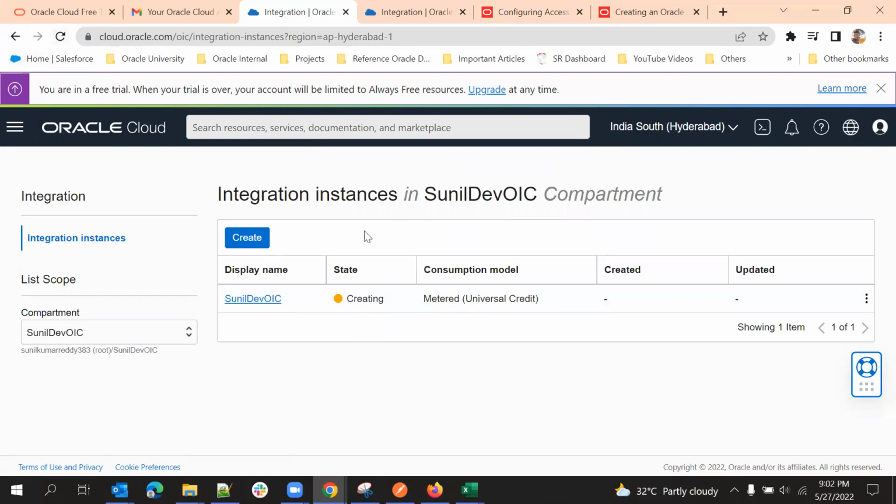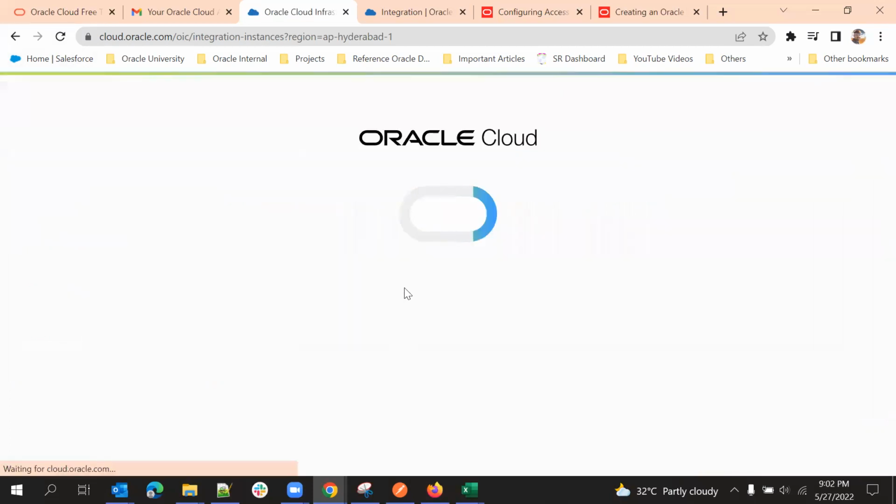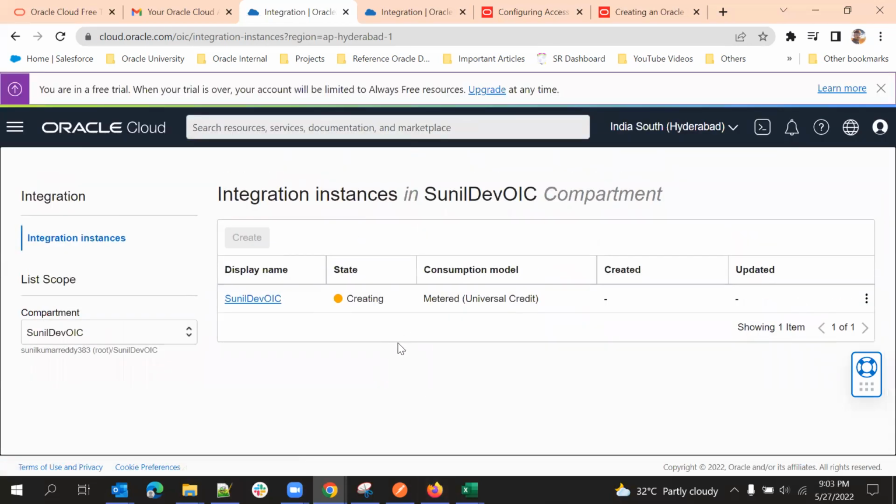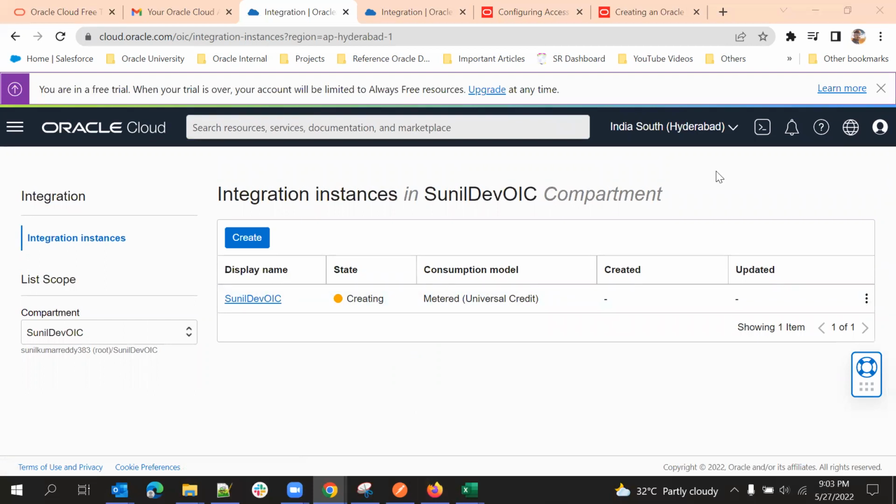So if I want to create one more instance, I can just click create and then use it for test instance or something like that. So I'll refresh to check my integration account status. So it's still in creation status. So we'll wait for some time.